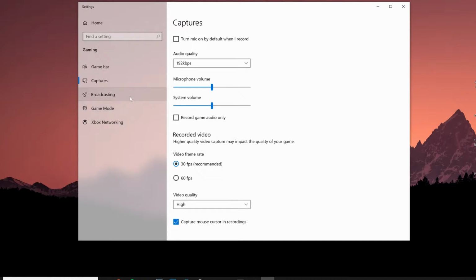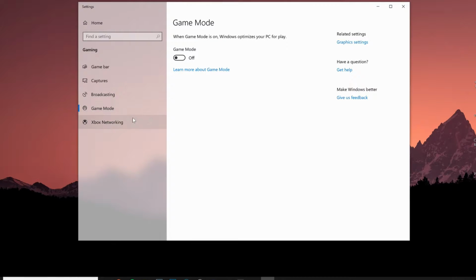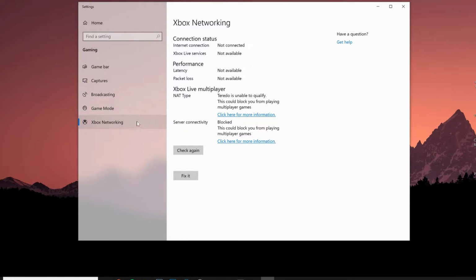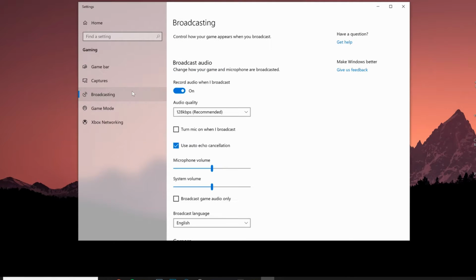There's also some additional functionality in the broadcasting, game mode, and Xbox networking categories. You can review those if you're going to use those, but it's all pretty self-explanatory and similar to what you'll find in the game bar and captures menus.